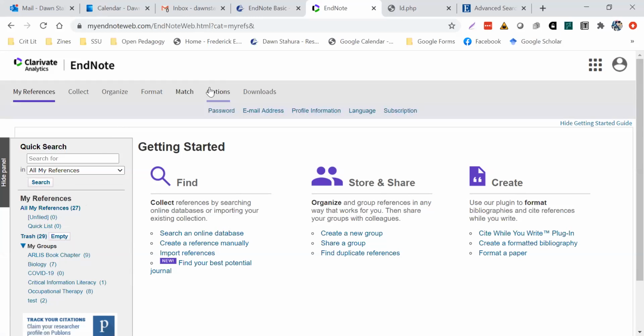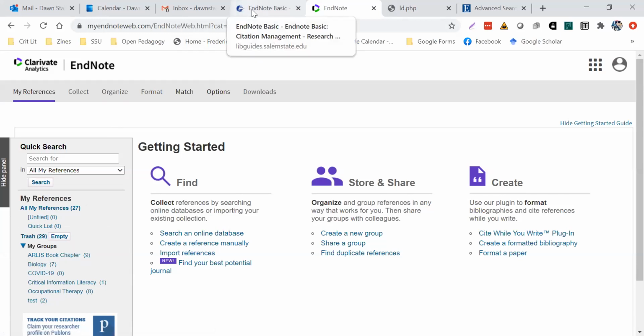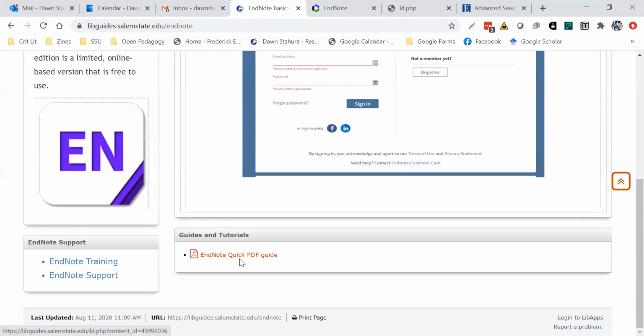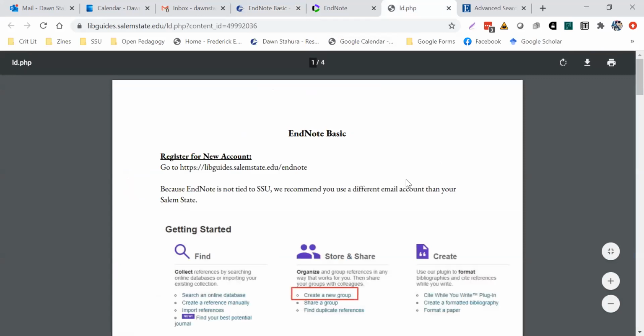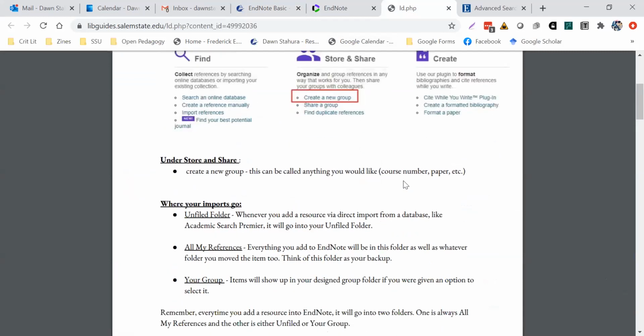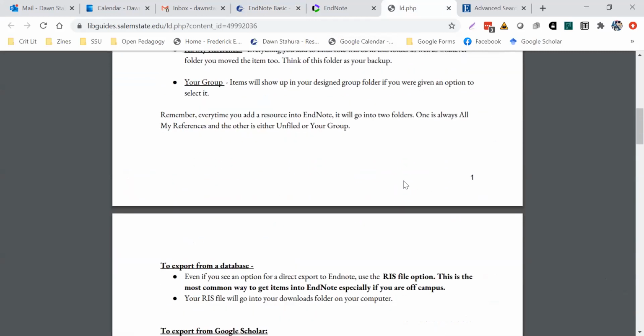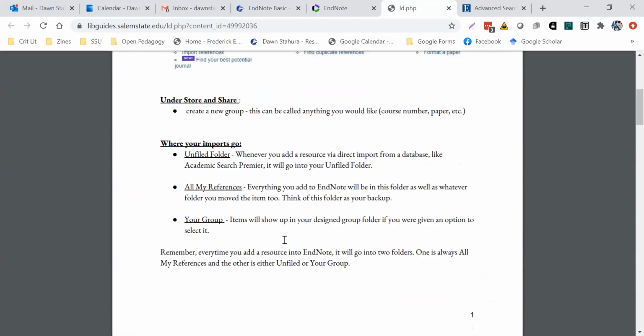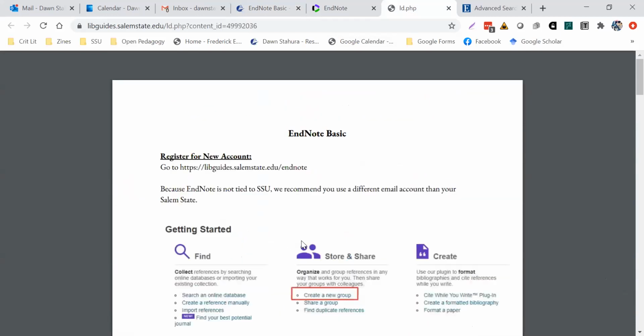Okay, so how do we add things into our EndNote? Well, this is pretty easy and straightforward. So if we go back to the EndNote guide, there is an EndNote quick PDF guide that I have created that looks like this. And it is basically walking us through step by step what I am talking to you about today. So after this video, if you are a person who needs to have physical documentation, this is downloadable and you can print it out and use it for a quick reference if you need it.